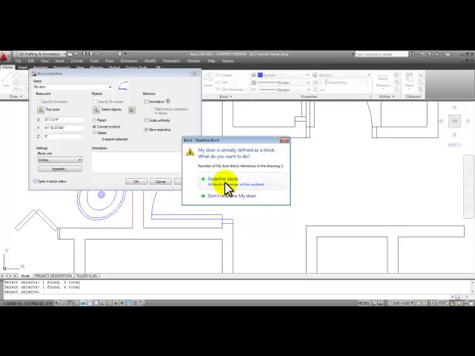I've already defined one earlier. If you see this dialog box, it means that there's already a block in the file that's called my door. Be careful if you redefine the block, because it will change all of the blocks in this drawing. I know that this is the same as the one that I already have, so I'll go ahead and pick Redefine.